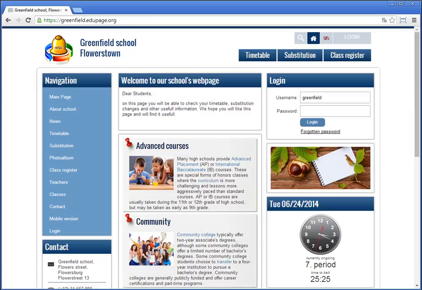The primary function of Edupage is to provide schools with school-related features both on the web and on mobile devices. From the very basic functions like a web page with text and photos, through publishing of timetables and substitutions, to enabling teachers to input grades and attendance on their mobile phones during the lesson.